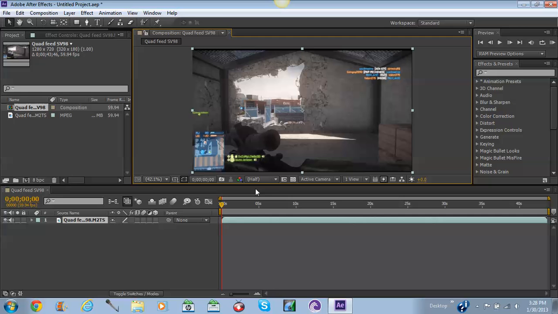Make sure you put this on auto, so then it gets you the fastest, nicest resolution that you can see. So it's on half.